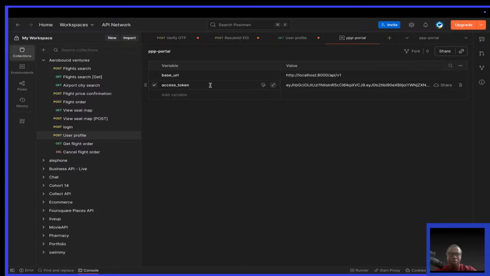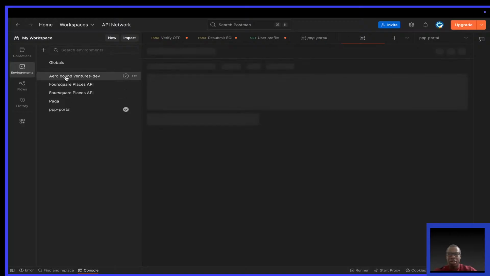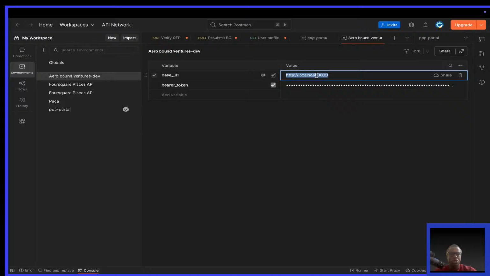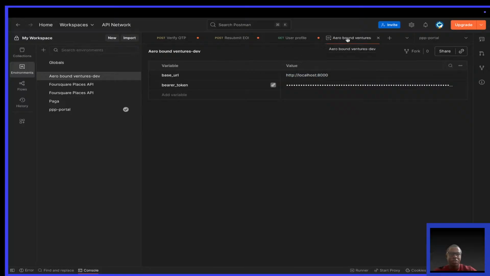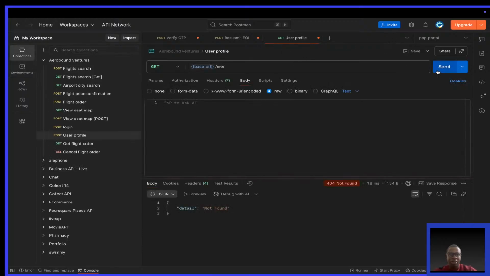Okay. Yeah, I'm using the wrong environment. I think this is PP portal. Now I understand why it was showing that. I have to change to this one here, Airbound Ventures web. So you see the environment has port 80. So if I cancel this, with that virtual environment selected, and I hit send, why is it still refusing? I think it's still showing v1. I need to change from this corner. I think change the environment.